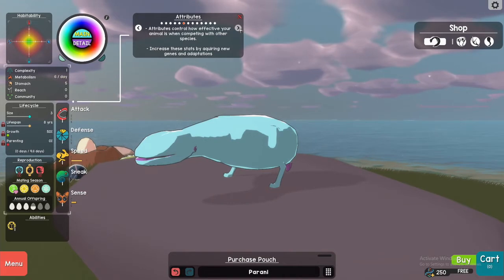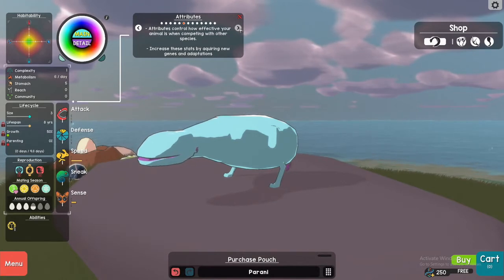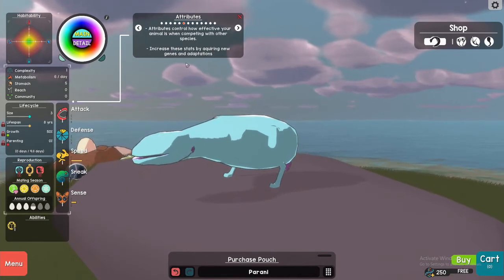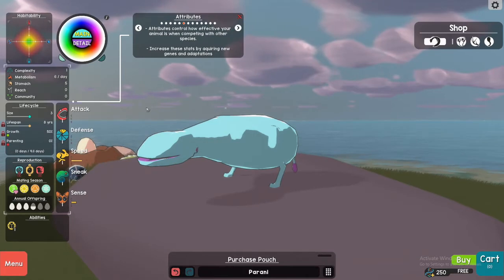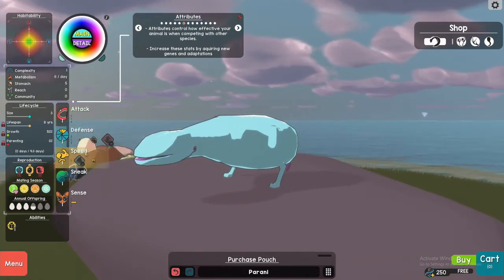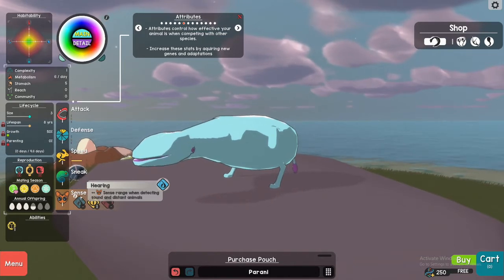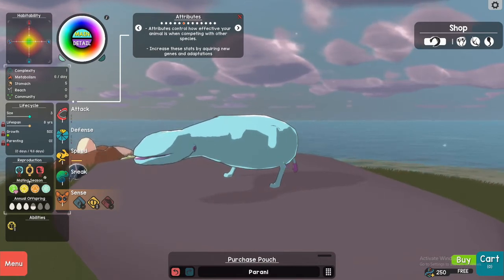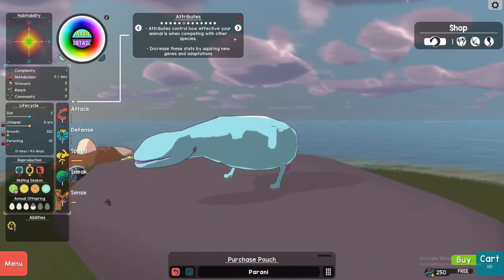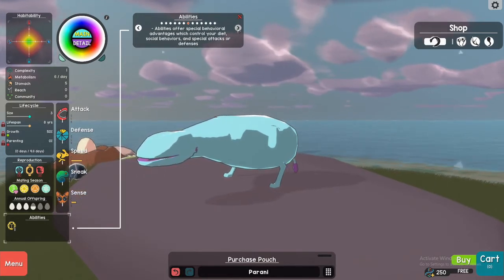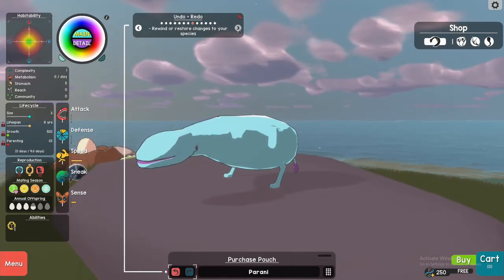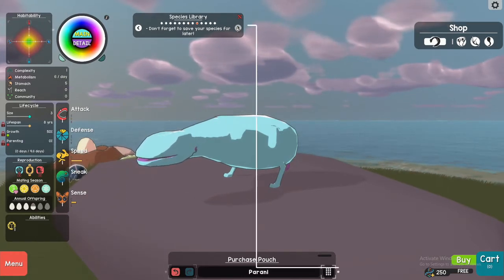Attributes. Control the effects on your animal. Is it an animal? Yeah, it's an animal. When competing with other species, increase these stats by acquiring new genes and adaptations. Oh, so you got attack, you got defense, you got speed, you got sneak, and you got sense. Alright, cool. Oh, reproduction. They can change the mating season and stuff. Interesting. Alright, what else? Abilities. Offer special behaviors and advantages which cover your diet and social behavior. Okay, cool. Redo, undo. That's a pretty cool feature.